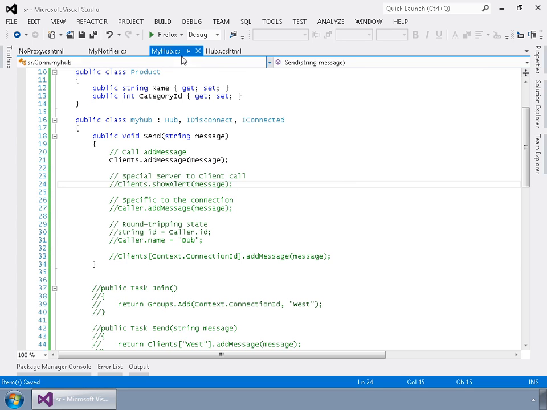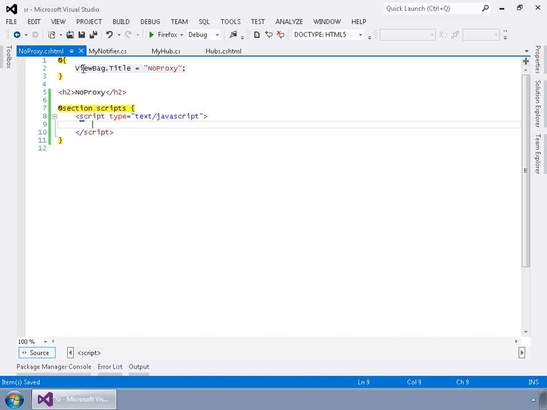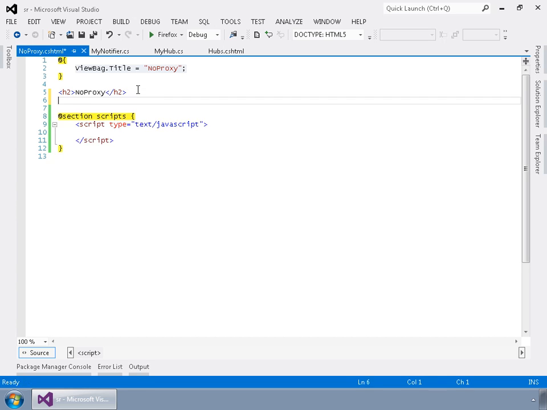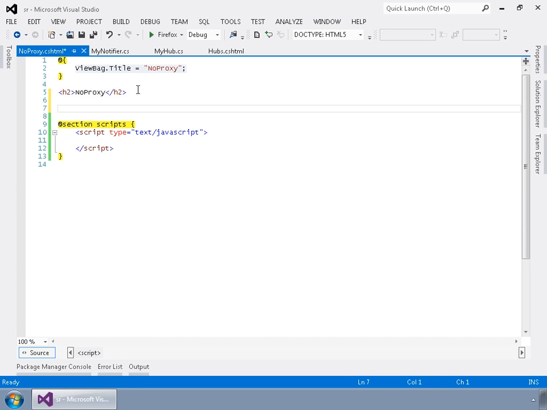Okay, so let's go ahead and save the myhub.cs, and now let's go back to our noproxy HTML page, and we're just going to add one piece of HTML here, and it's just going to be our unordered list. I'm going to say ID equals messages, just like we have in the other ones, and close that, and that's all the HTML we're going to write.